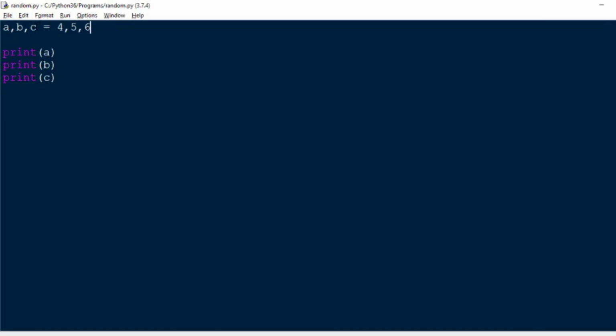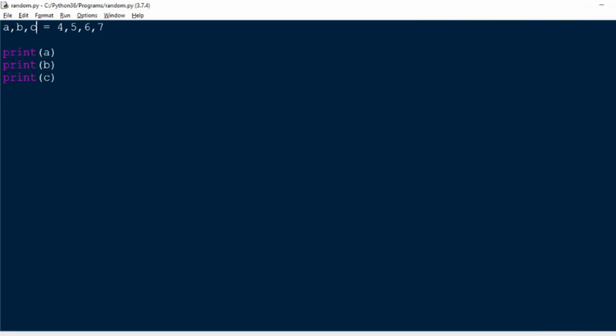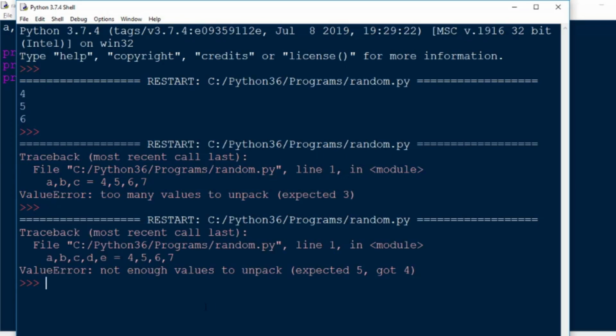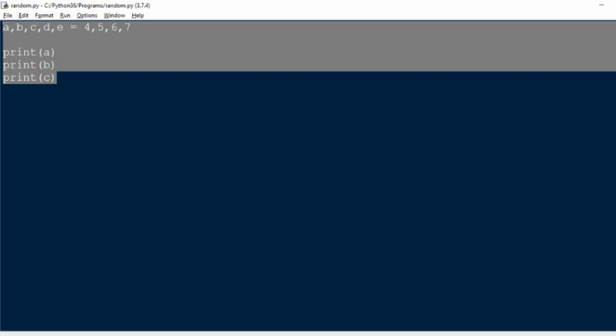Now the same number of commas should be used on the left hand side as on the right hand side. If I put another value over here, 7, there's no variable to store it, so it will just show an error. The same thing will happen if I create more variables than there are values on the right hand side, so again there'll be an error. This is a really cool Python feature. Also, this will be really beneficial for swapping variables.